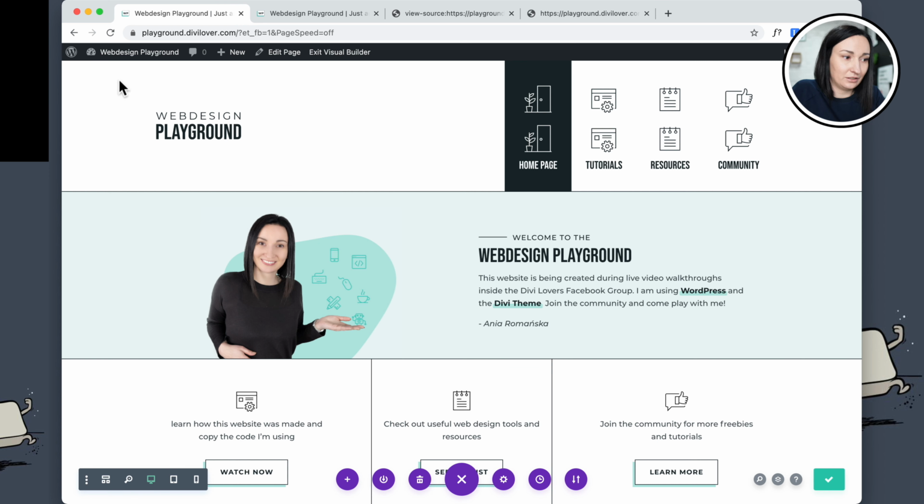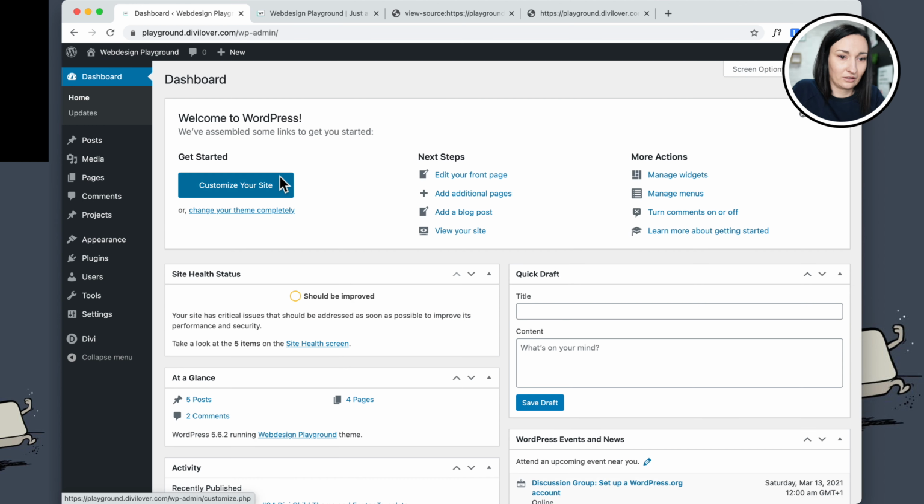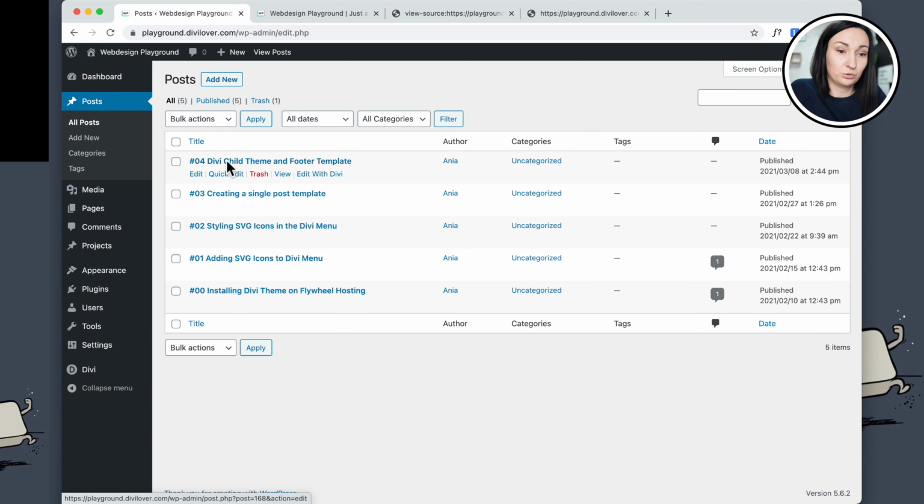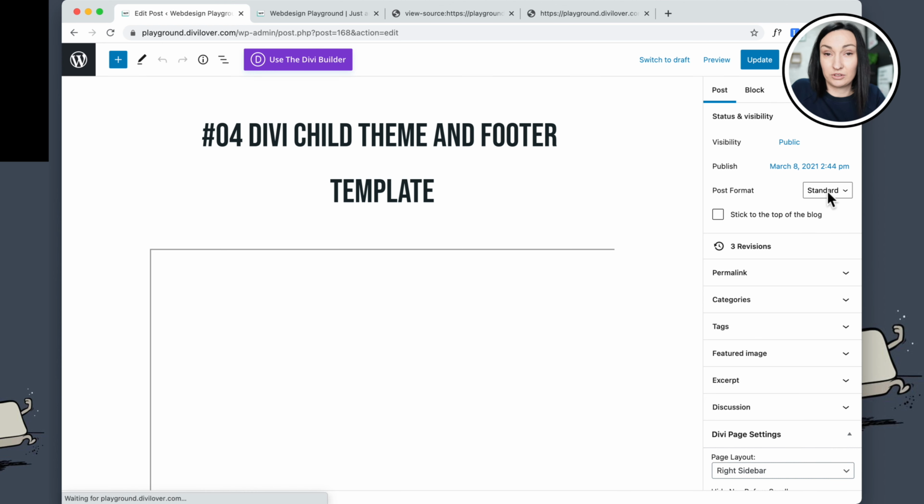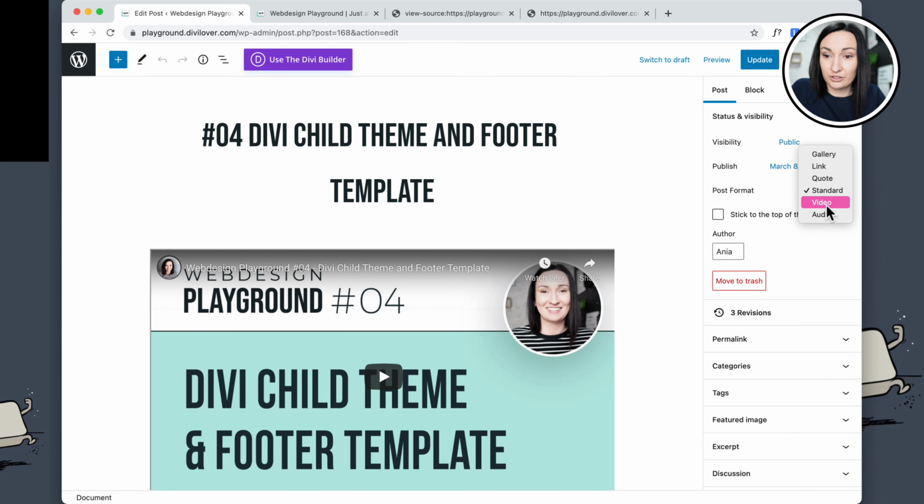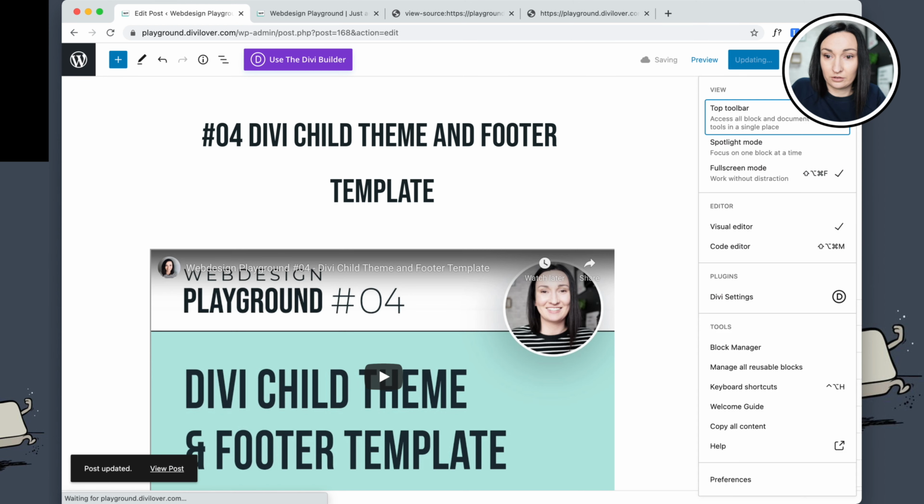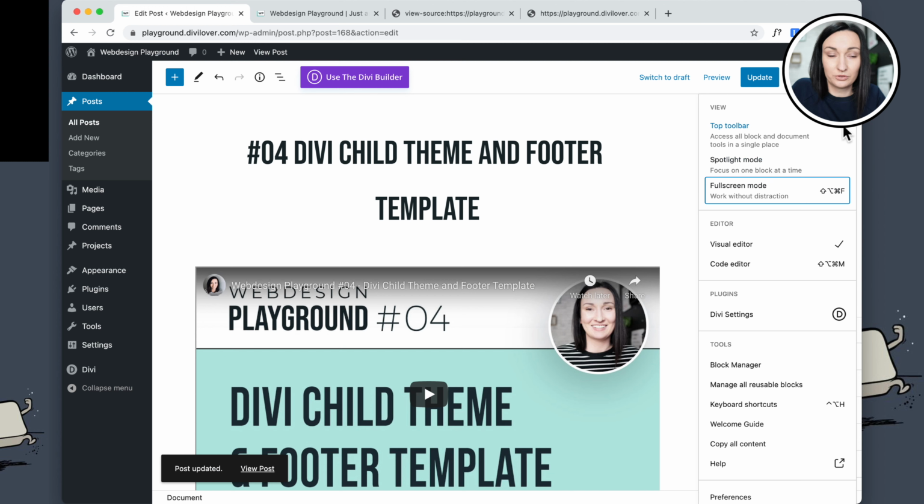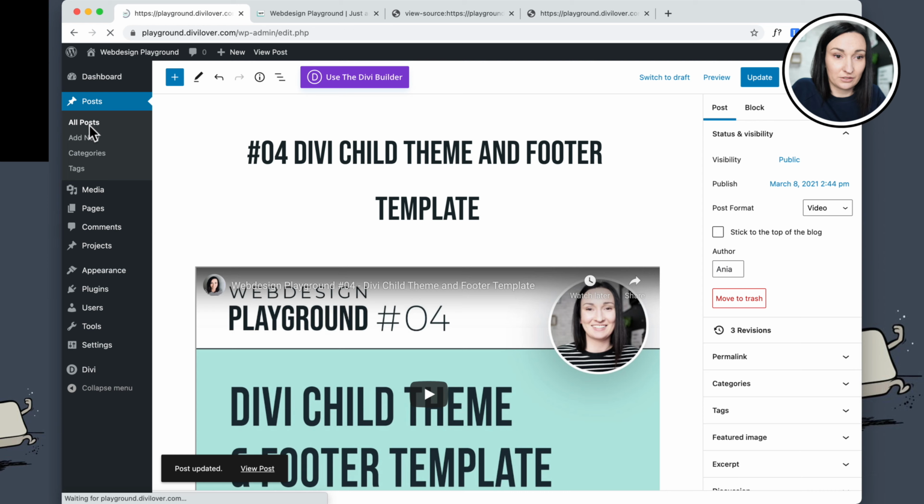So back in the dashboard here, in the posts, I'm just going to do the last three. So edit post. And let me show you where the post format is. Right here, the default is standard, but if I change it to video and update and go out of this annoying full screen mode, I updated the post.